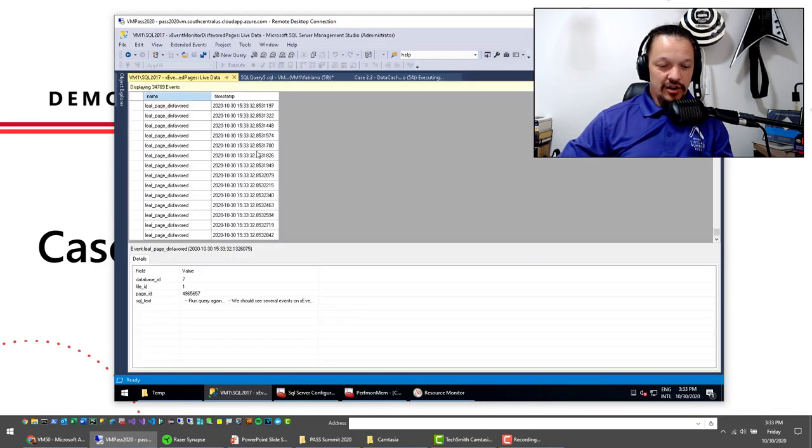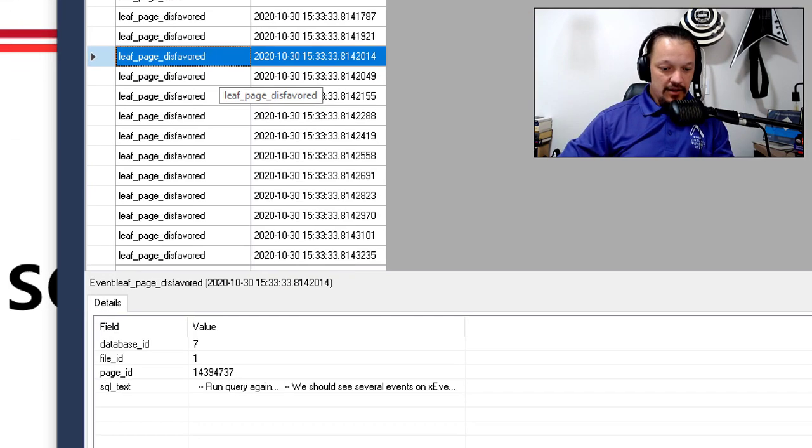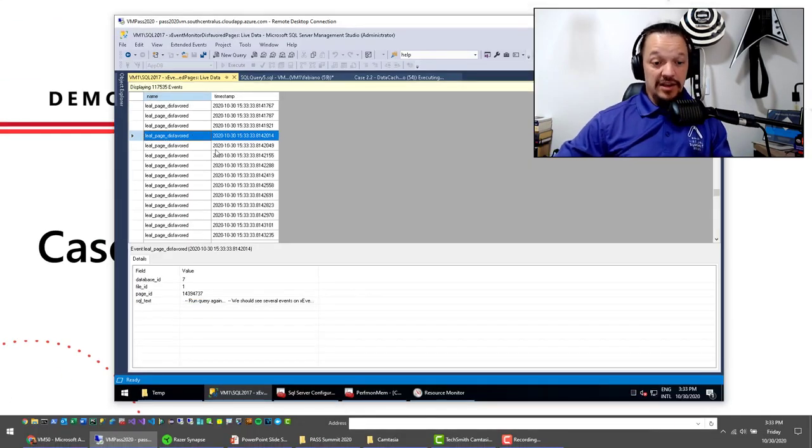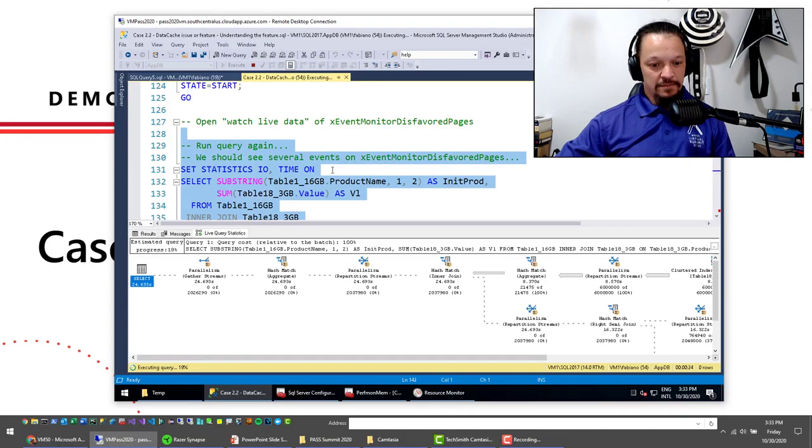And here in the watch live data, let me stop because it's going to dump a bunch of things here. Yep, we can see that this query caused the leaf page to be disfavored, and this is the page ID. Yes, I know you have to do your thing to identify which object this page belonged to. But that's fine, not a big deal.